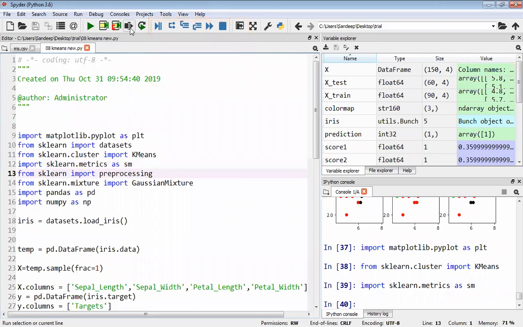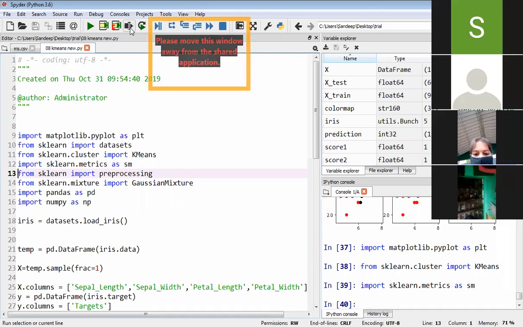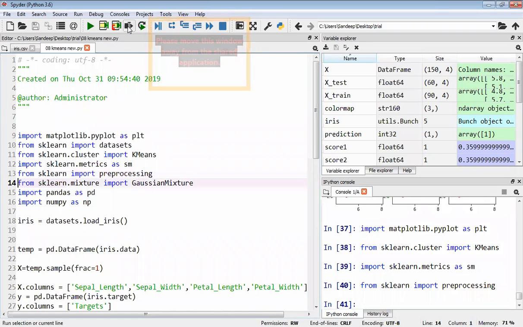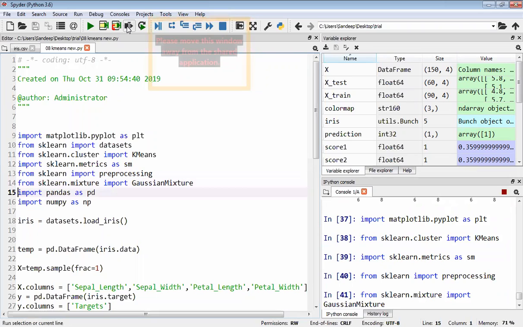See, the EM algorithm, as I said, is not available directly in the package. So what we'll do is use the Gaussian mixture function, which will do the same task as the EM algorithm. EM is not exactly an algorithm; it's a procedure. That we are going to do with the help of this Gaussian mixture function. For that, preprocessing is required. So we are importing preprocessing and then the Gaussian mixture function.